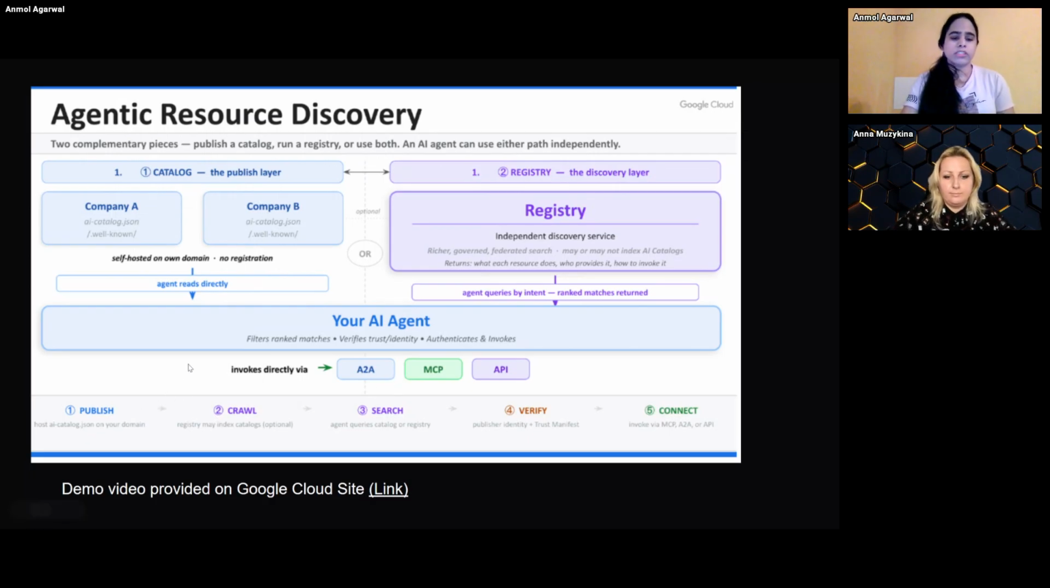So this agentic resource discovery, it allows providers to publish AI services provided, AI agents to search and to crawl for different resources or services that they want to use. You can verify that the publisher identity is trusted. And then you connect to that provided resource. So I think this is a very useful resource.